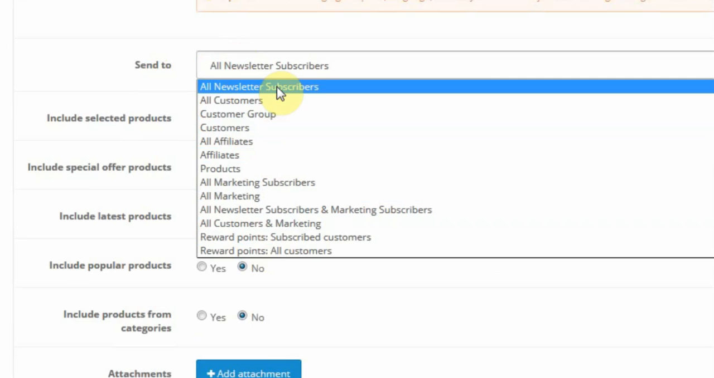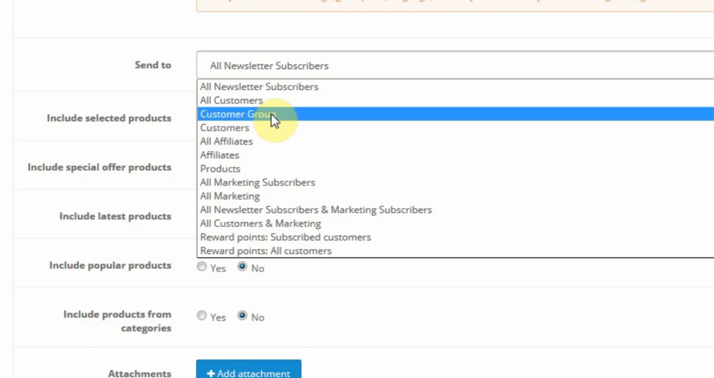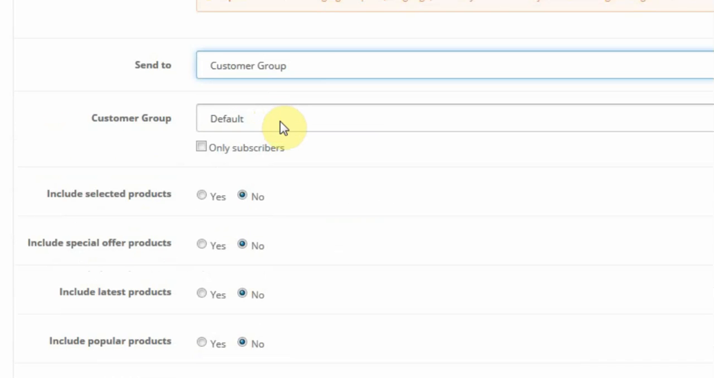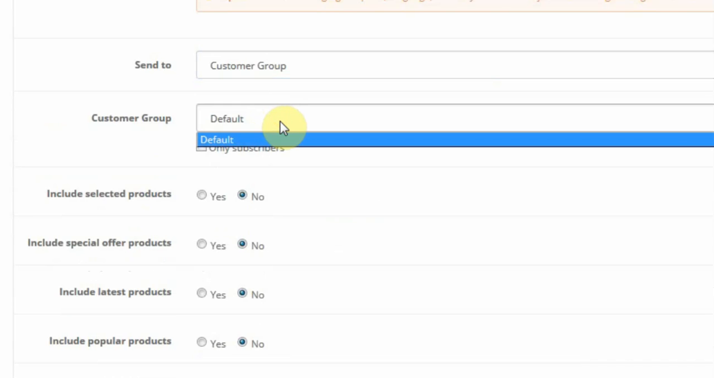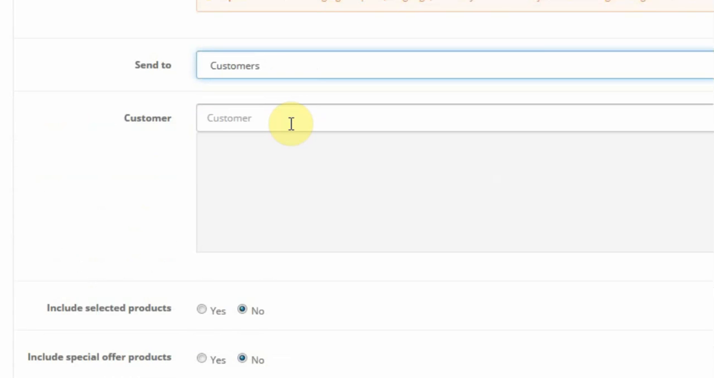All newsletter subscribers, these are all the customers that subscribe to receive newsletters. All customers means all the customers in your store, irrespective of their newsletter subscription status. Then customer group, you can select different customer groups. Assuming you have different customer groups, you can select the customer group you want to send newsletter to. Then under customers, here you can select individual customers that you want to send this newsletter to.